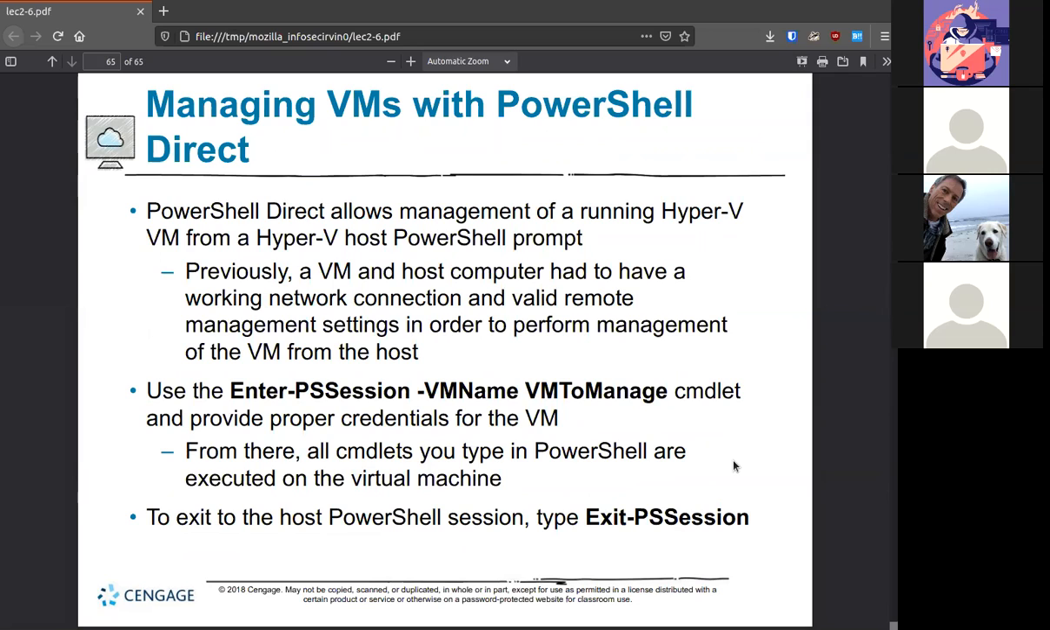Of course, you can manage all these systems, these virtual machines, through PowerShell. No surprise there that anything you do in the GUI can also be done within PowerShell.